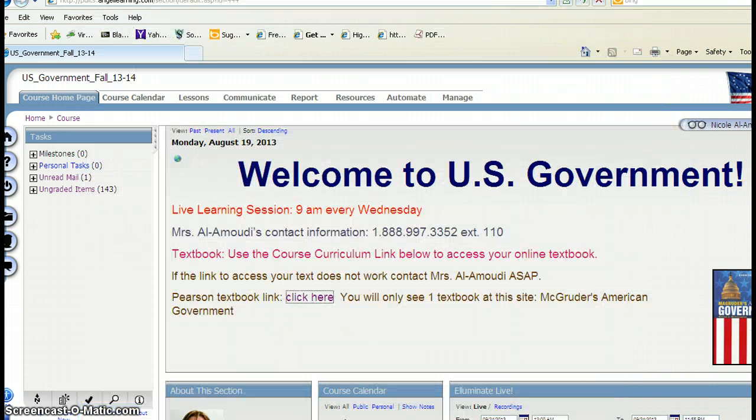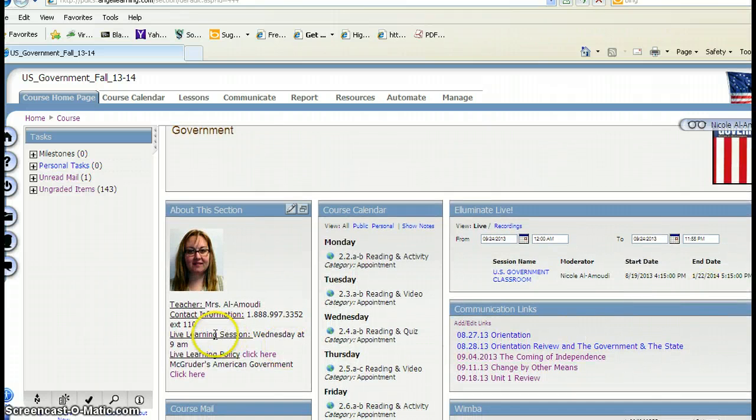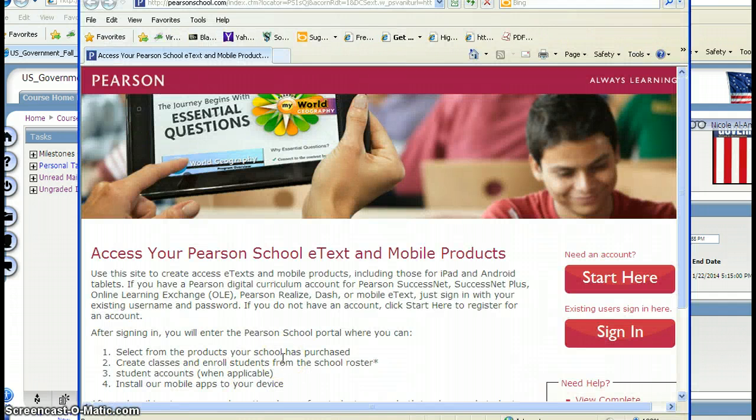I'm going to show you the other place where you can access the textbook. In the bottom part where it says about this section, Magruder's American Government Book, and then it says click here. This is the other place where you can access your textbook. So what I'm going to do is show you how to log into your book.